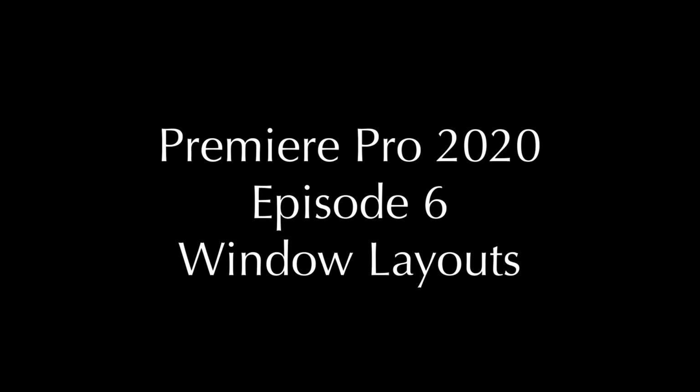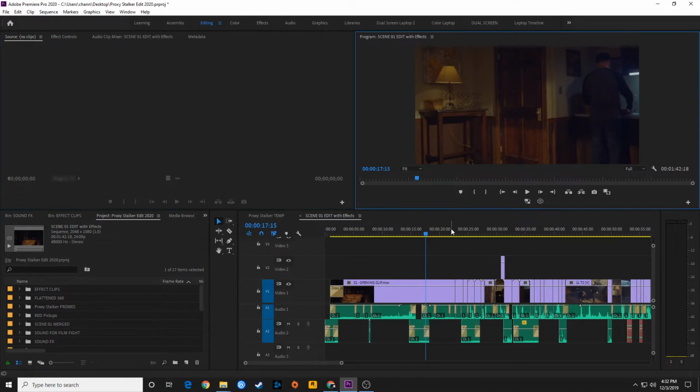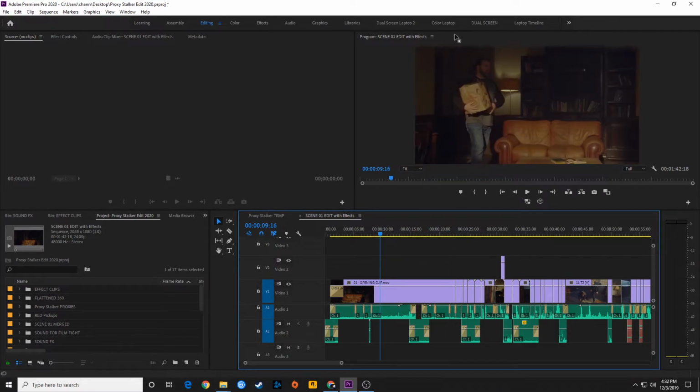In this episode, I'm going to be going over what we call window layouts. Window layouts are these items up here at the top of your screen, and what it does is it will change the arrangement of your windows. We've got an episode coming up where I'm going to show these different windows. We'll show a project panel, source panel, program window, and timeline, or our sequence windows, and the different functions that we have in each area here. But right now, I am showing window layouts and how the software decides to arrange your windows down here.